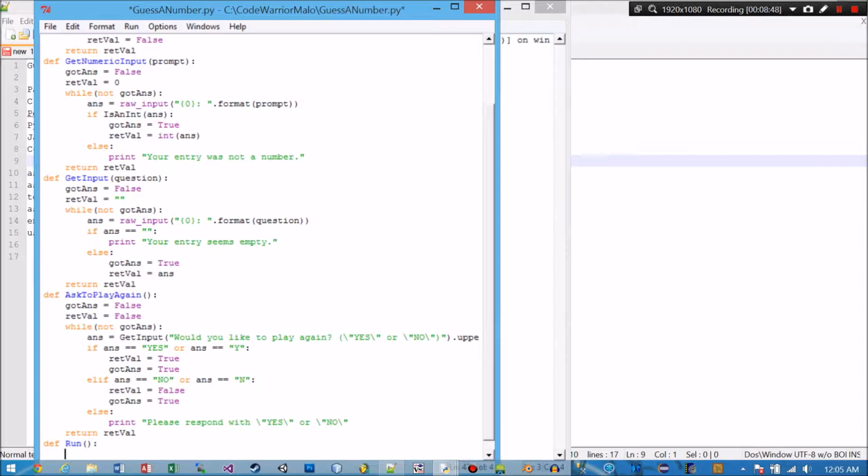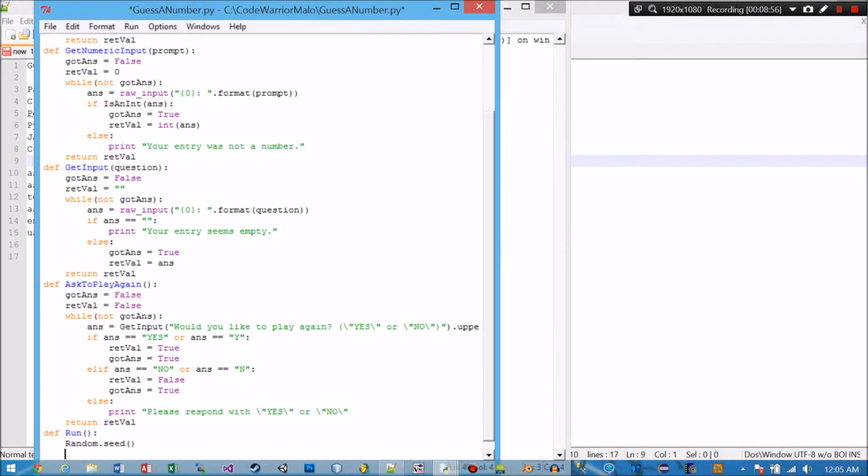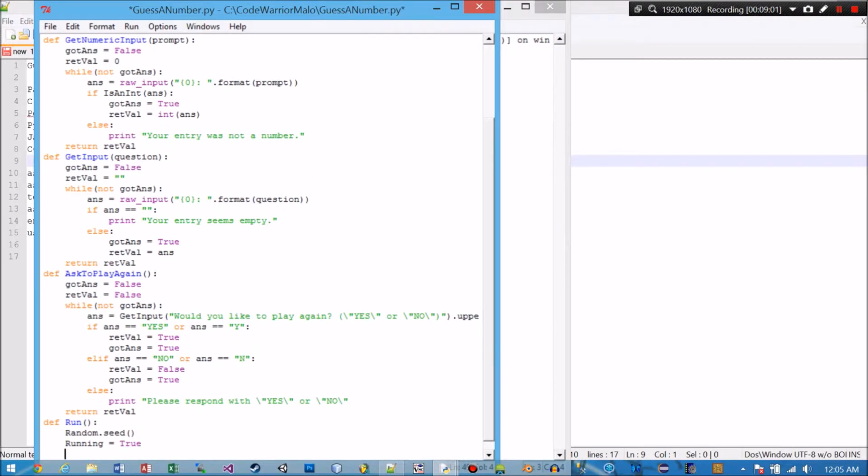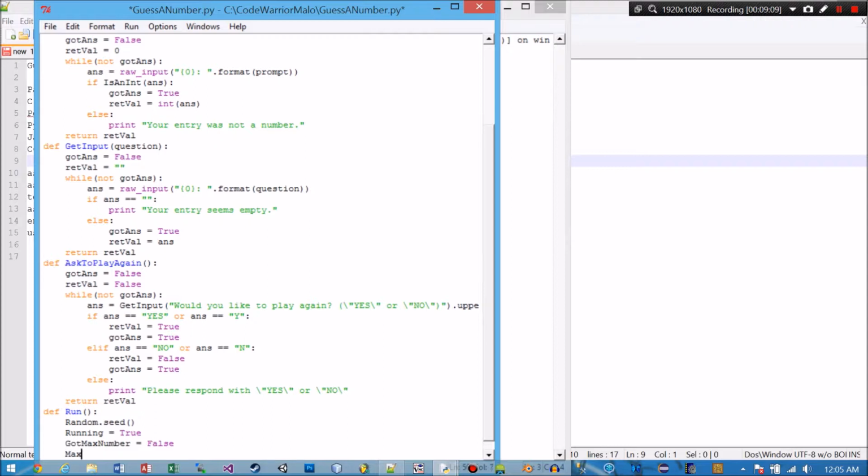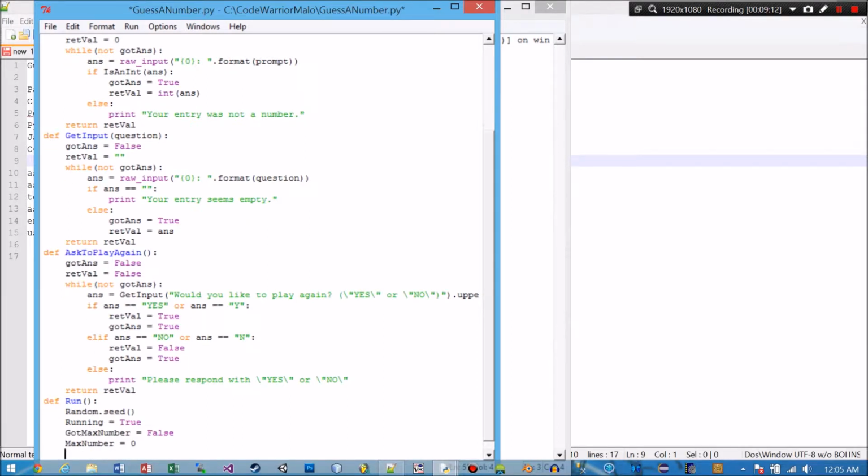Oops, gotta do that. Okay, so this one does have a random seed. We can do that. We set our running to be true. Set our got max number to be false. Our max number to be 0. Our answer to be 0.